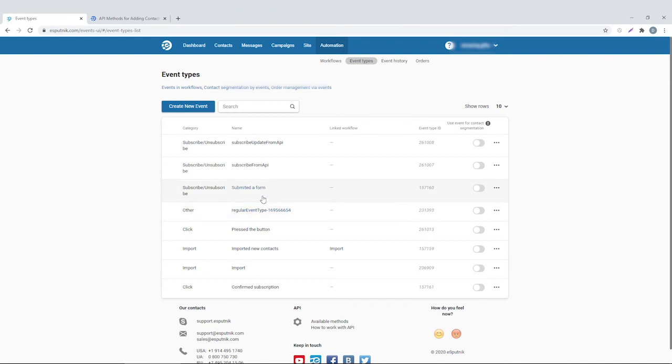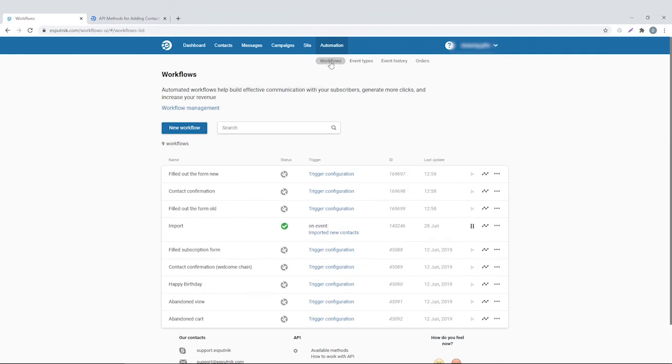To activate the created workflows, you need to configure triggers. When you transfer contacts via the subscribe method, 2 events, subscribe from API and subscribe update from API, are created automatically. The first is to be used for new contacts, and the second is for the existing contacts. These events are created automatically if you transfer the same contact 2 times. After, start creating workflows. These events will be available for your account.